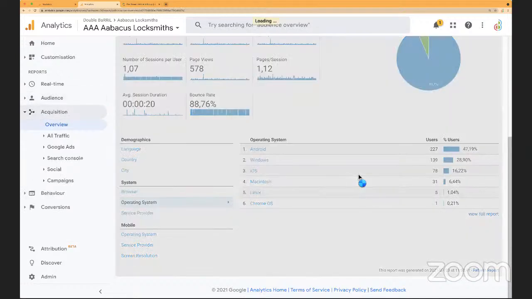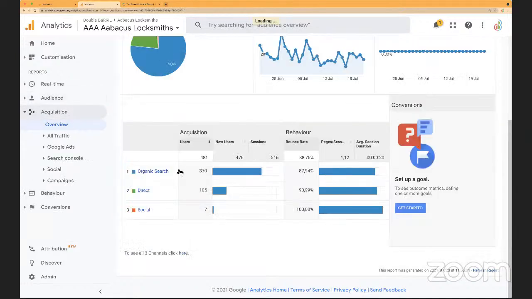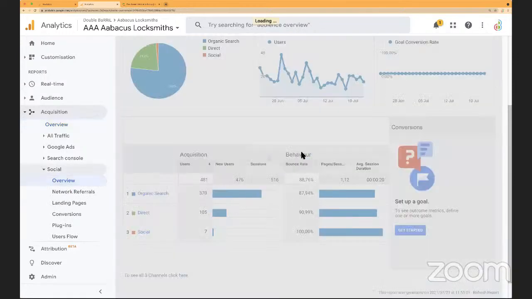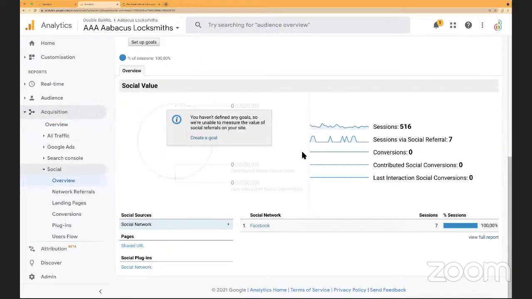Acquisition is like, where did they come from? Is it social media? Is it organic? Is it direct? So did they type in www.yourwebsite.co.za? That's direct. Do you have any social platforms? How many users have come from there? And you can drill down into which social media platforms they come from. You can set goals. If you have any, are there any URLs you've shared on Facebook? As you can see, these guys have all come from Facebook. So they do a bit of marketing on Facebook, which makes sense.